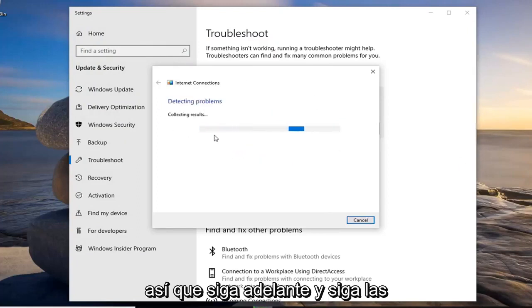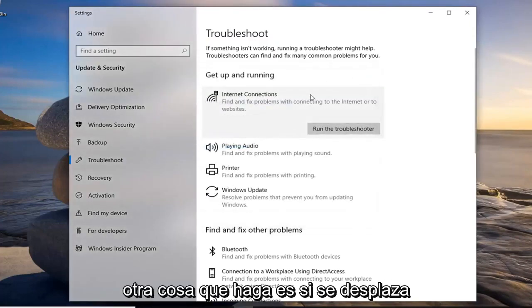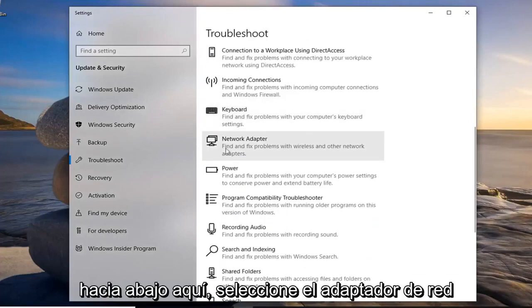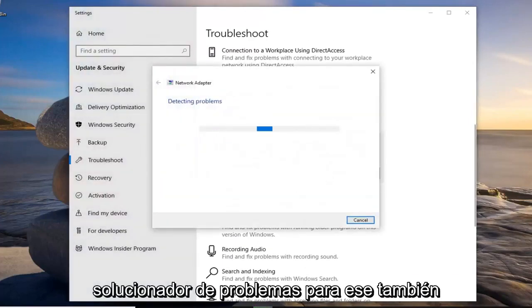So go ahead and just walk through any prompts that it suggests on your screen here, so hopefully you'll be able to find something. Another thing you can do is if you scroll down on here, select the network adapter one, and then left click and run the troubleshooter for that one as well.